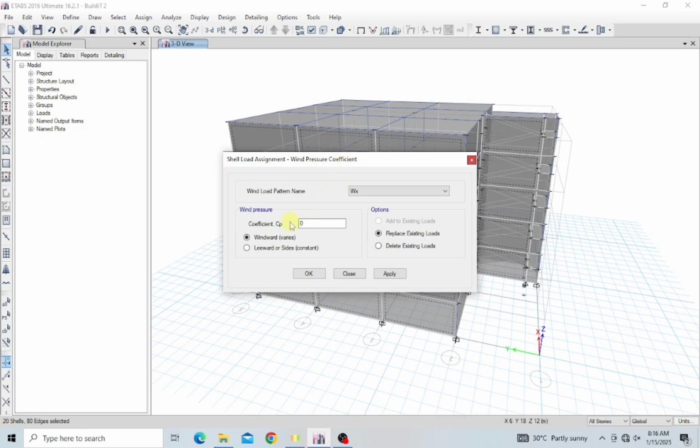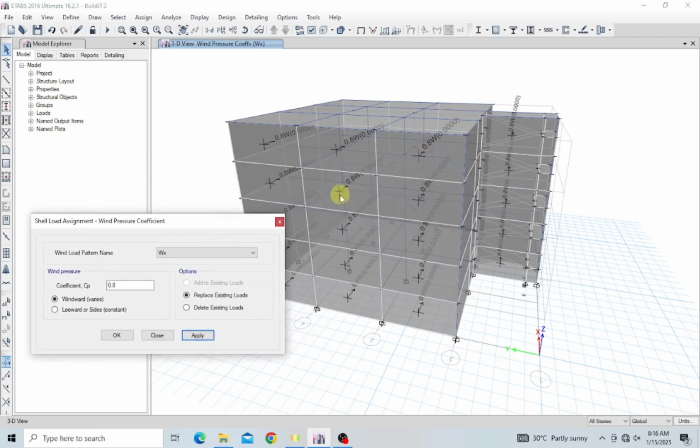So with the windward direction, the wind pressure coefficient is positive, representing a pressure force. So it is mostly 0.8 for walls at 0 degrees incidence. So with that, I'm going to input 0.8 for the windward direction, and I'm going to apply. Once I do that, you can see that these arrows in this windward direction have been applied this pressure coefficient 0.8.